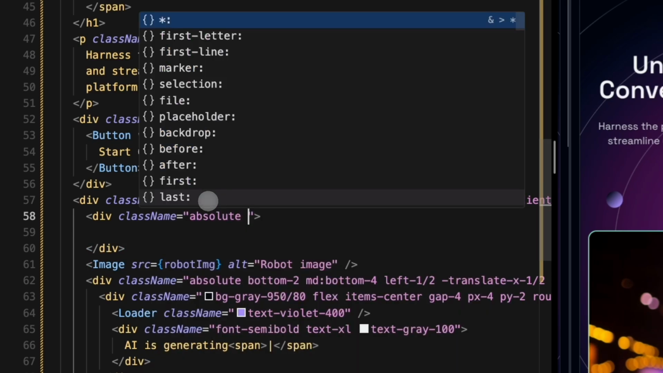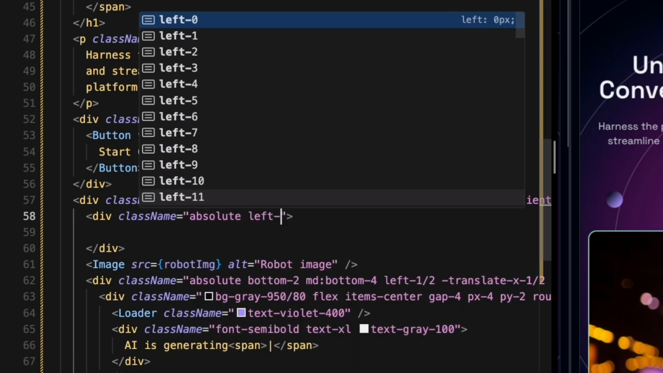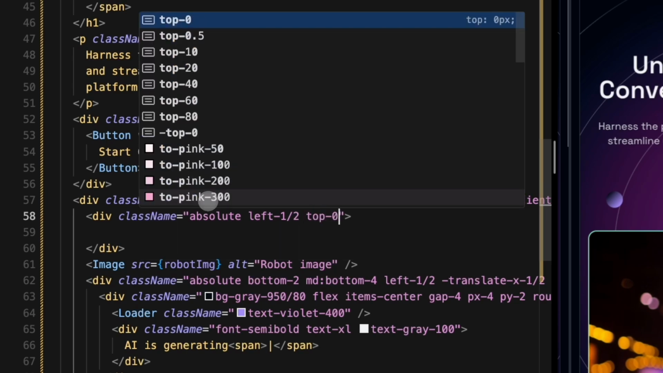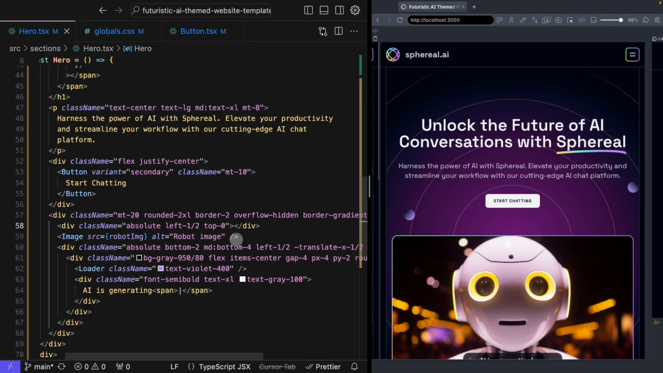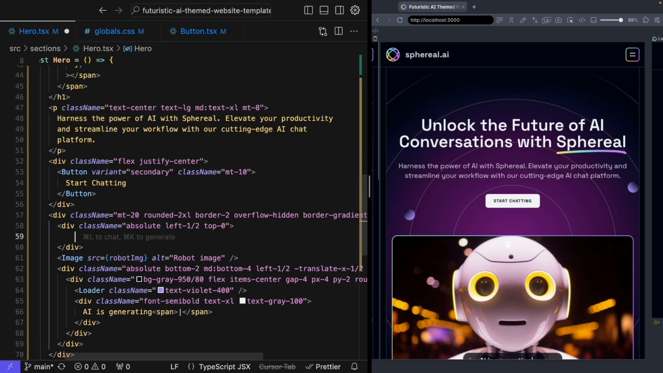We're going to want to position that right in the center. So that's going to be left 1/2 and top 0. That should position it right here at the top of our image. And then we just need to go ahead and insert those planets, and then we can translate them into the position that we need them to go.